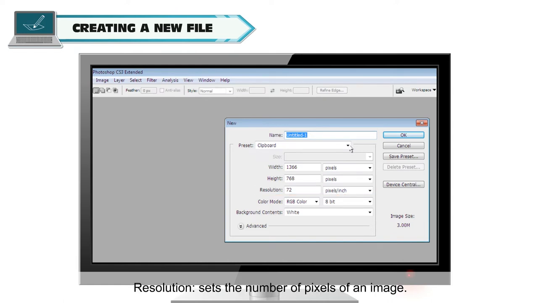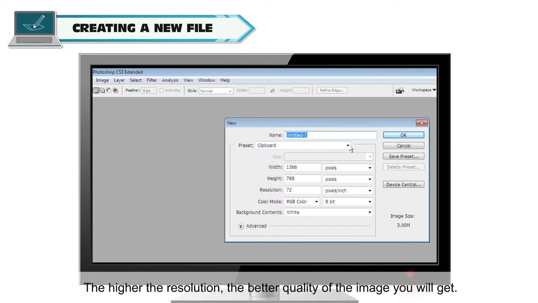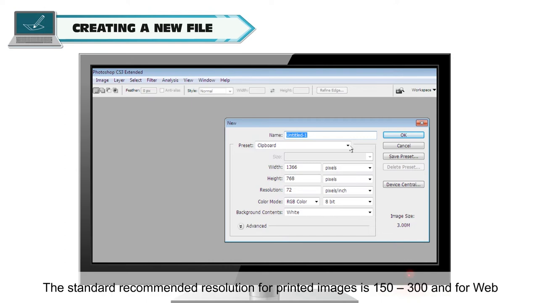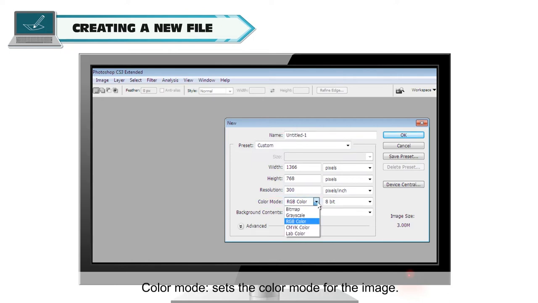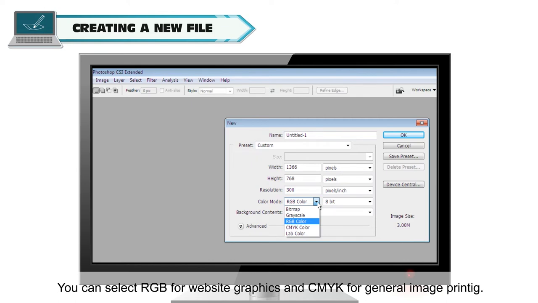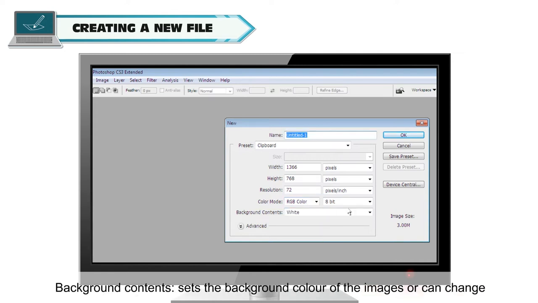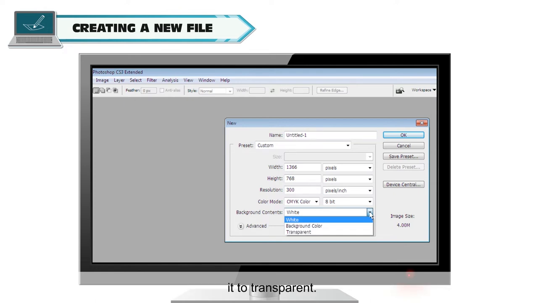Resolution sets the number of pixels of an image. The higher the resolution, the better quality of the image you will get. The standard recommended resolution for printed images is 150 to 300 and for web images is 72. Color mode sets the color mode for the image. You can select RGB for website graphics and CMYK for general image printing. Background contents sets the background color of the images or can change it to transparent.